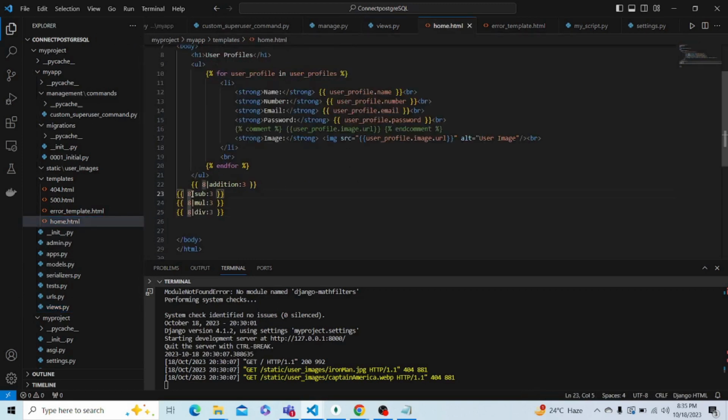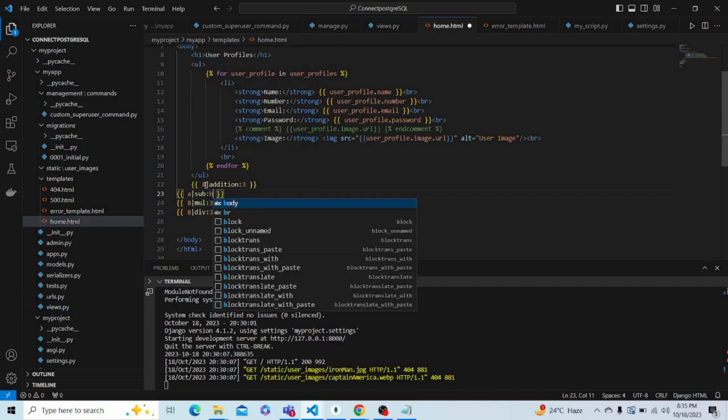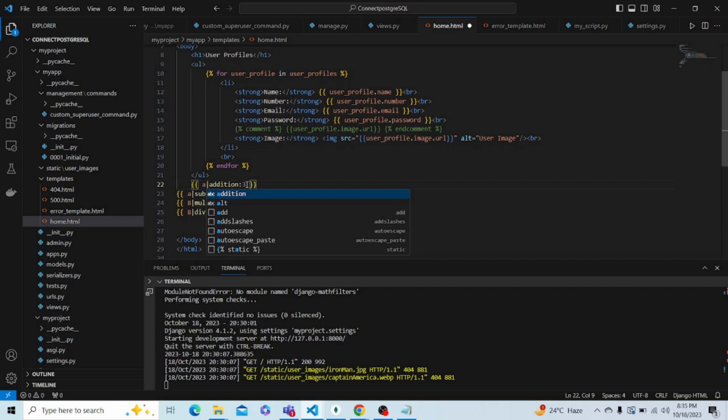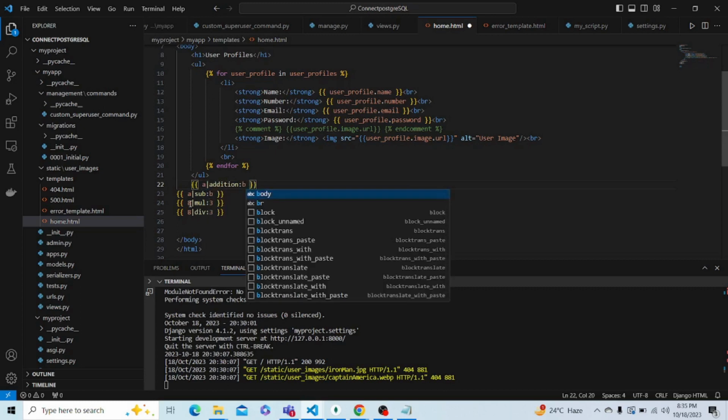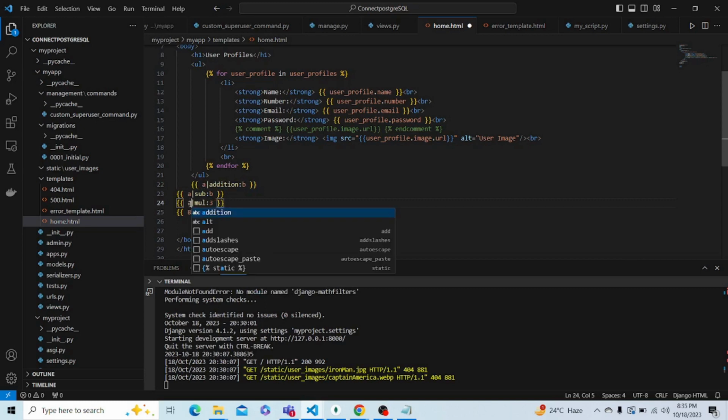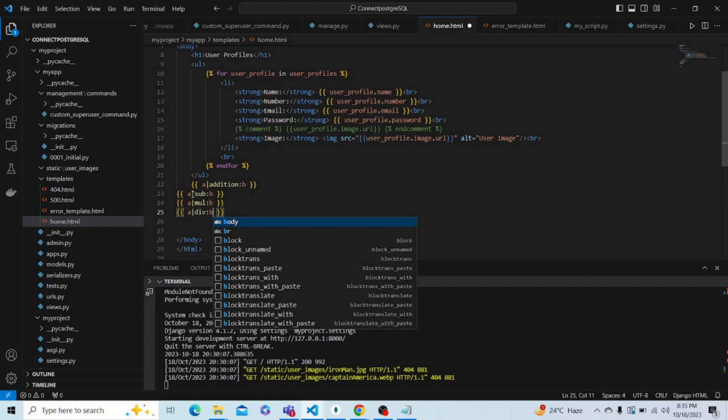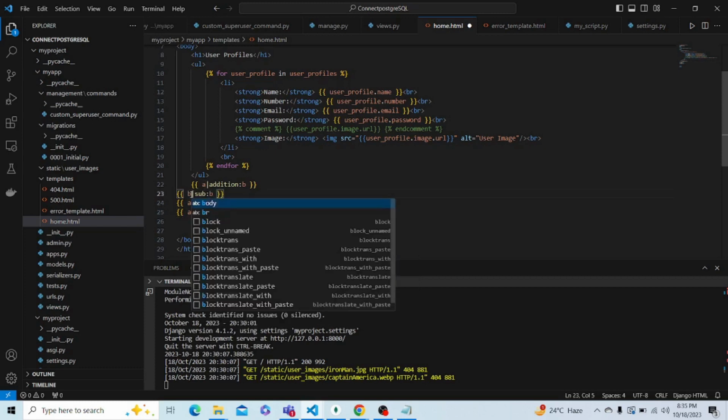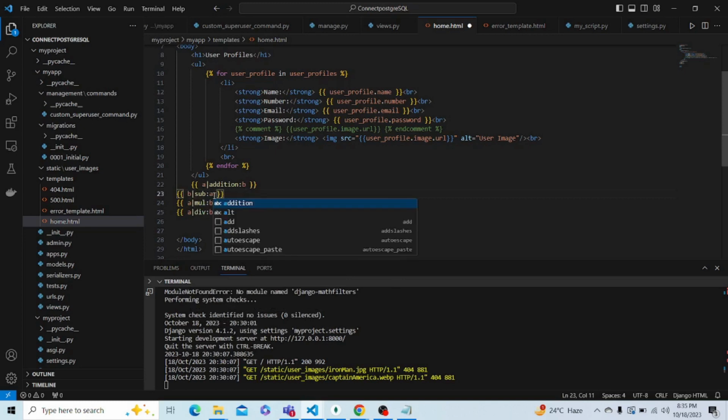Let me change this 8 to a and 3 to b. Let me do it for all the lines. And for the division also, let me subtract a from b. Okay, so now let me save the file, and let's refresh our website as our server is already running.